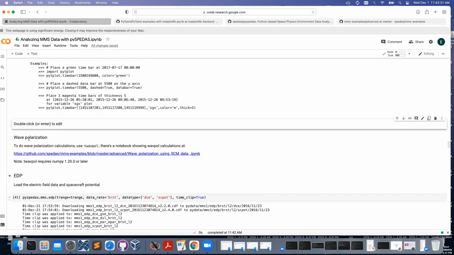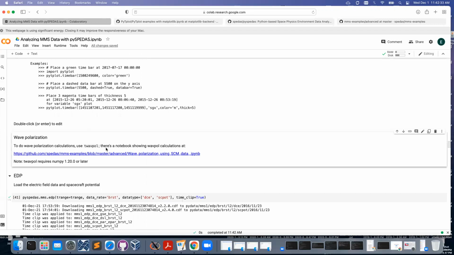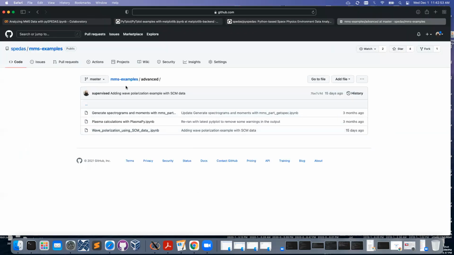And we recently added tools for doing wave polarization calculations, T wave pol, and it should work very similarly to dynamic power spectra. You just give it the input variable that you want to calculate the polarization for. And we have a new notebook under our advanced folder called wave polarization using SCM data. So it's right here. You just go to our SPEDAS, MMS examples, and then under advanced, it's wave polarization.